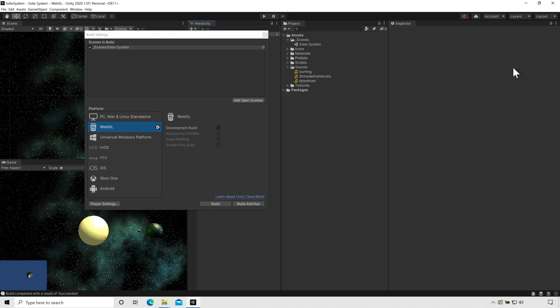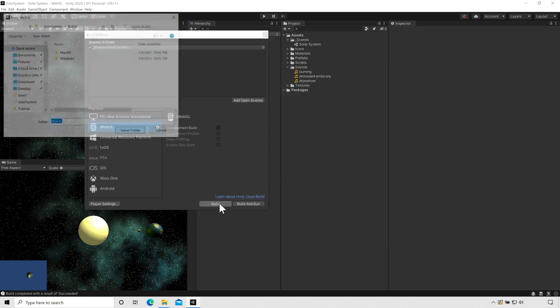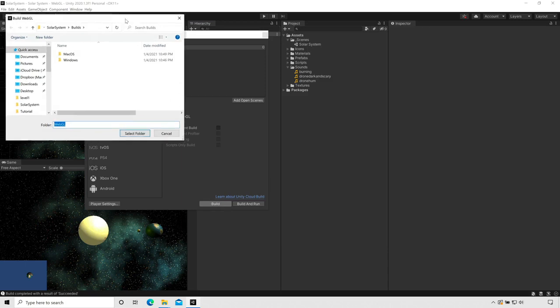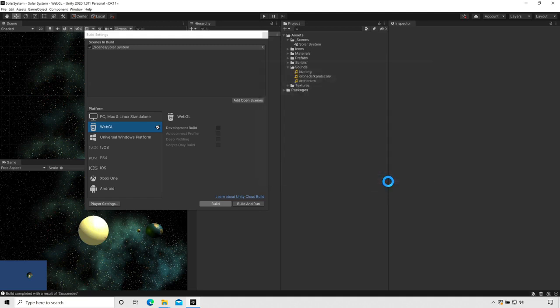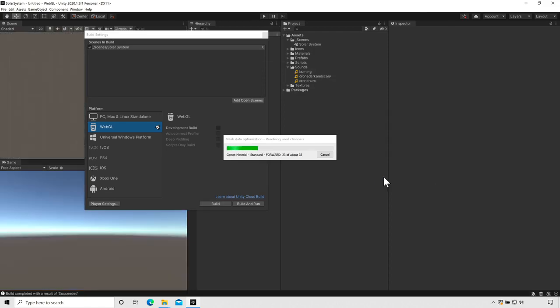So let me go ahead and close these up and then click build. Just like before, we need to specify where we want to put our build. So I'm going to create a new folder for this, and I'll call it WebGL. I'll go into that build folder and select it, and it will go through the process of building for WebGL. Building for WebGL does take quite a bit longer than building for PC and Mac, so I'm going to go ahead and fast forward my video here.